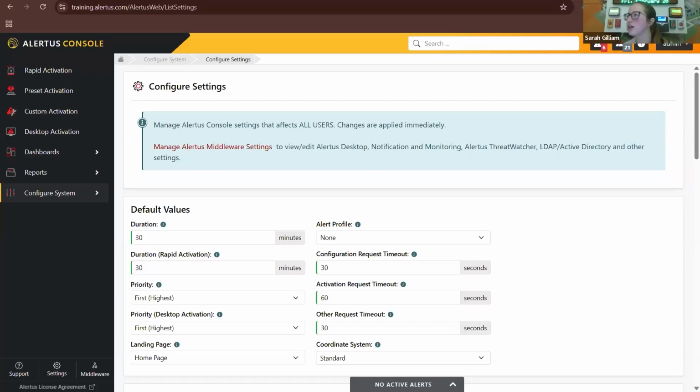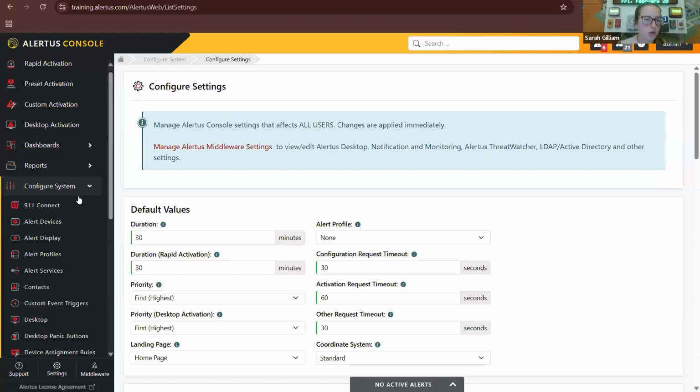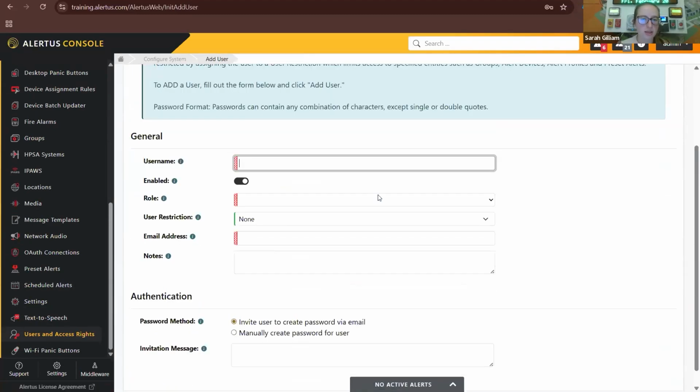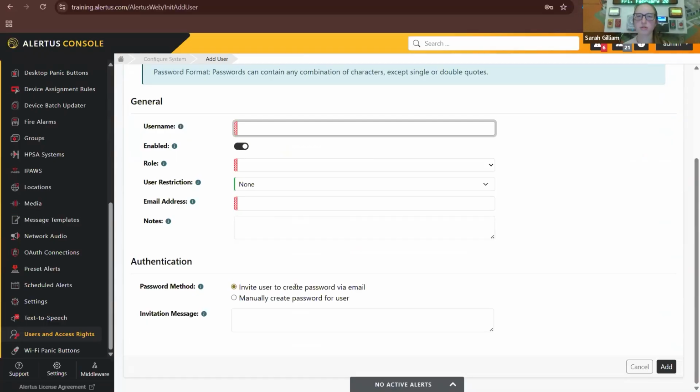And I did just see a question come in for adding users. Is there a preset invitation message it sends? I see you can add one, but wasn't sure. And yes, it will. When you're creating a user, if you check the option when you're adding them to invite a user to create a password via email, then it will send them an email invitation that'll basically just say they've been added to the Alertus console and they'll follow a link to be able to set their password and log in. So that's a good option if you want them to set the password themselves without you having to create it for them.